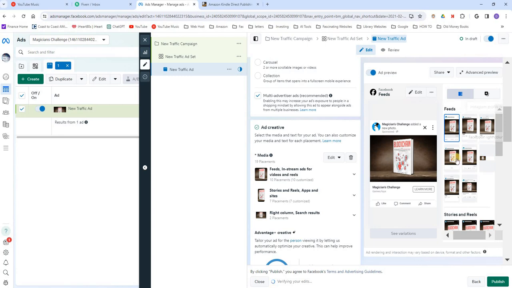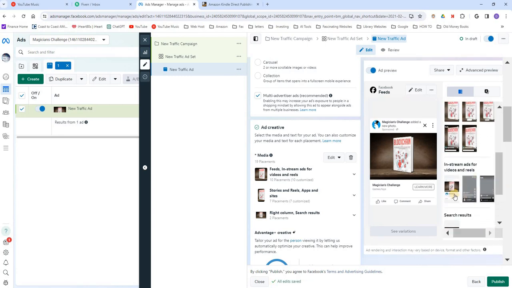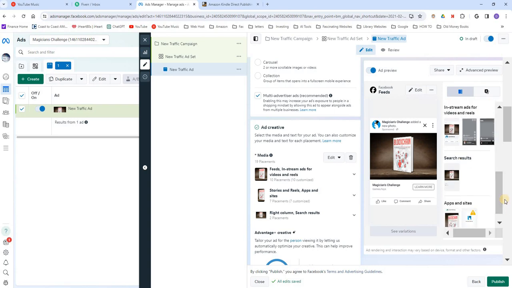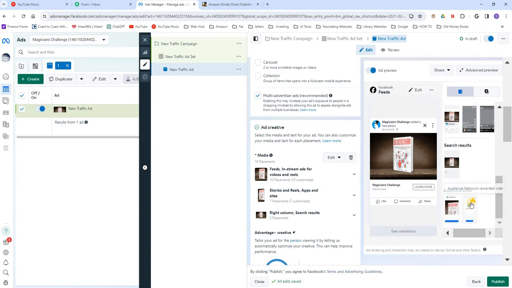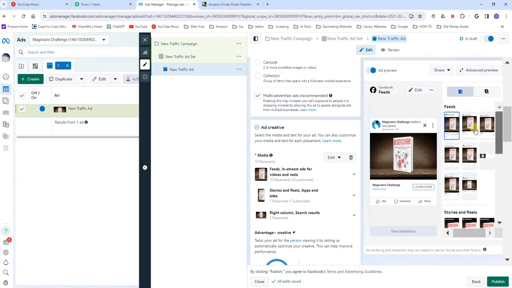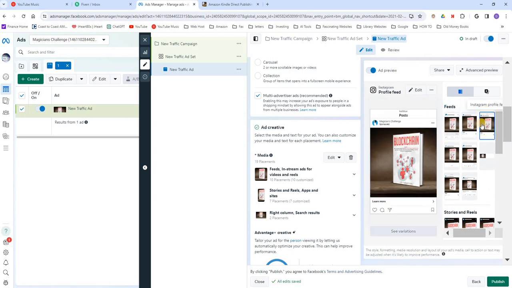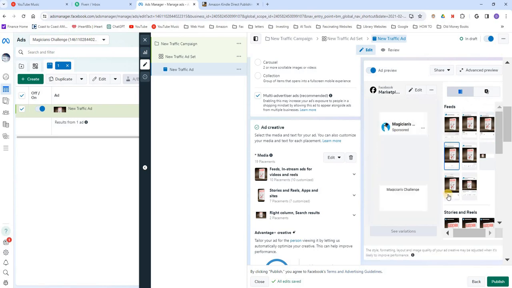To the right, it shows you what your ad will look like. In all the feeds, it's showing stories and reels, in-stream ads, search results, apps and websites. So one network it's not showing on, who cares? Very few people are on those networks down there. Just like I said, marketplace, that's Instagram profile, and here's marketplace. So good, it's showing up on marketplace. You definitely want it there.